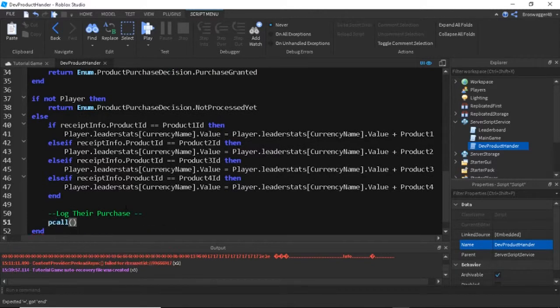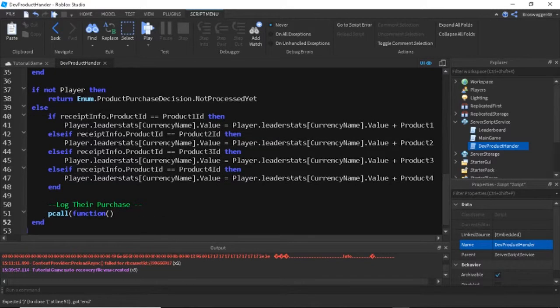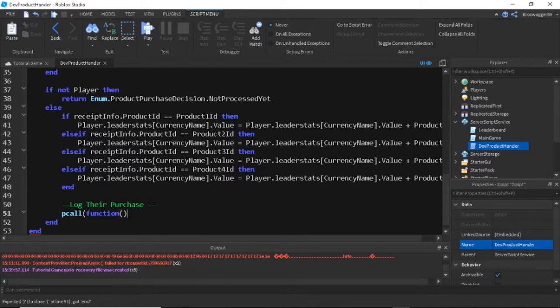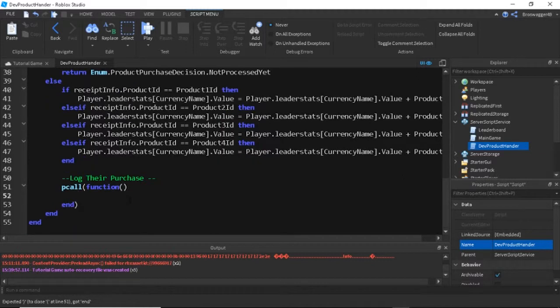I'm going to put a pcall with a function inside. And inside this pcall, we're going to want to do previous purchases. So we're going to want to set async, so we're going to want to save something to it. And we're going to get the purchase key, and we're going to set a Boolean value of true.